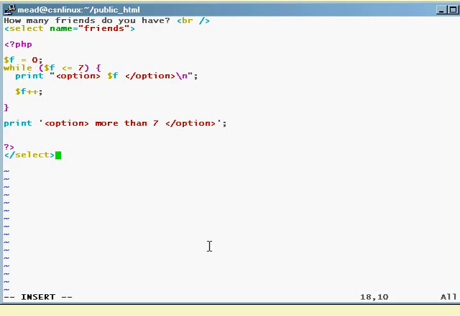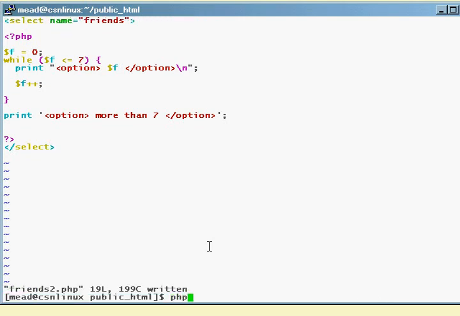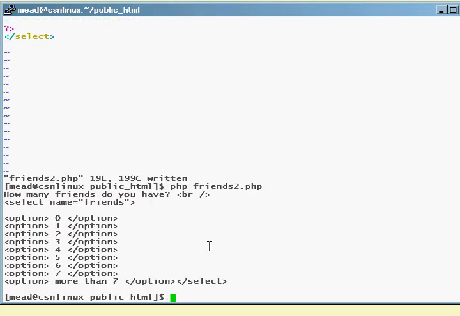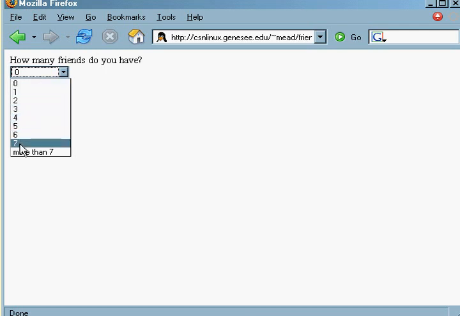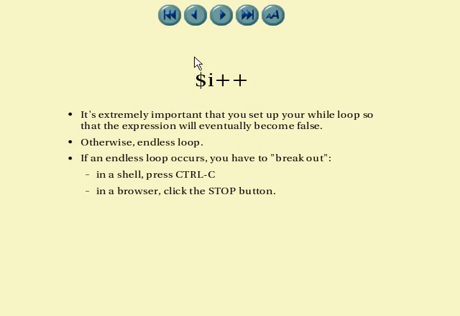I don't see any syntax errors, no missed quotes, so let's try it. And this is friends2, right? There you go. So that's what it looks like. And then in the browser, we're going to change friends to friends2. How many friends do you have? 1, 2, 3, 4, 5, 6, 7. More than 7. Okay. Very good.